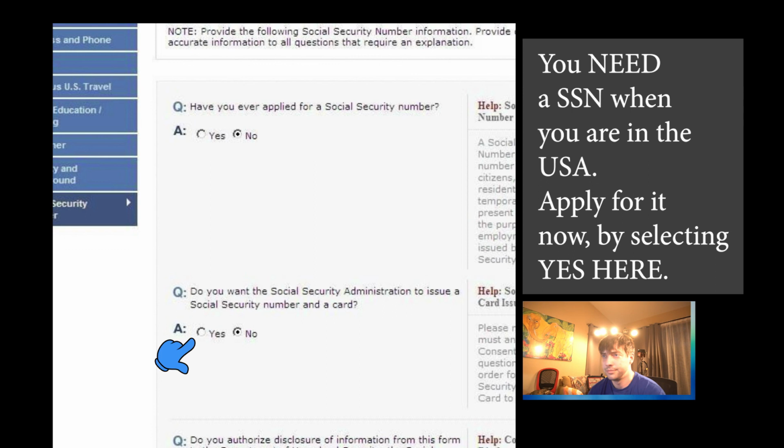Have you ever applied for a social security number? No. Do you authorize the Department of Homeland Security to issue you a Social Security number? You want to say yes to this question. It's very important. This is how you're going to get your SSN and your permanent resident card, your green card. If you don't say yes to that, you're going to have to apply for the SSN separately once your spouse has arrived in the United States.